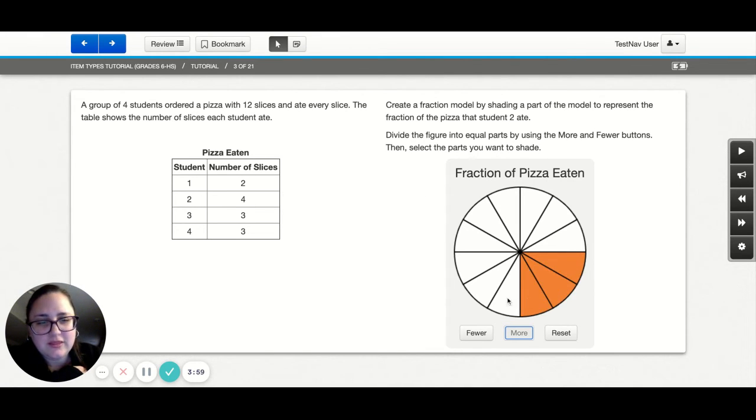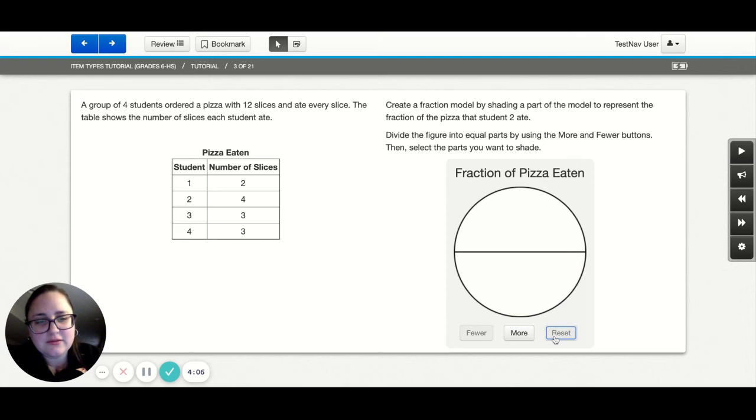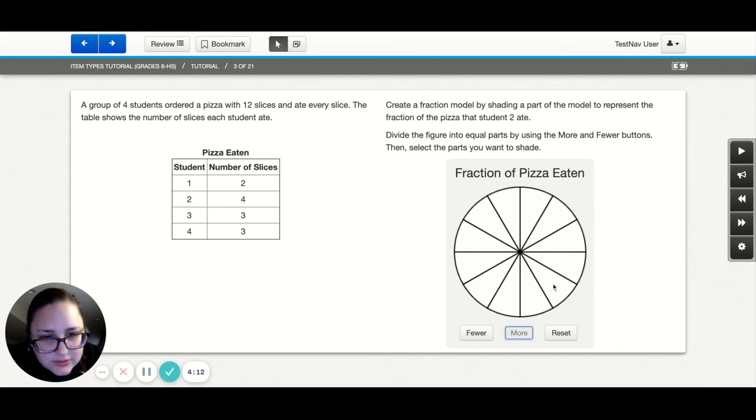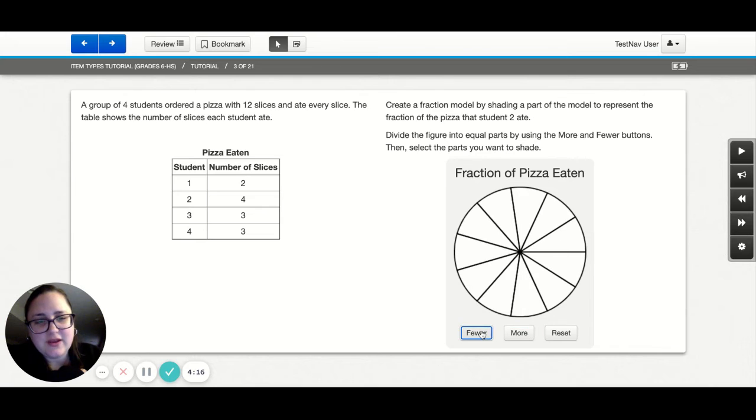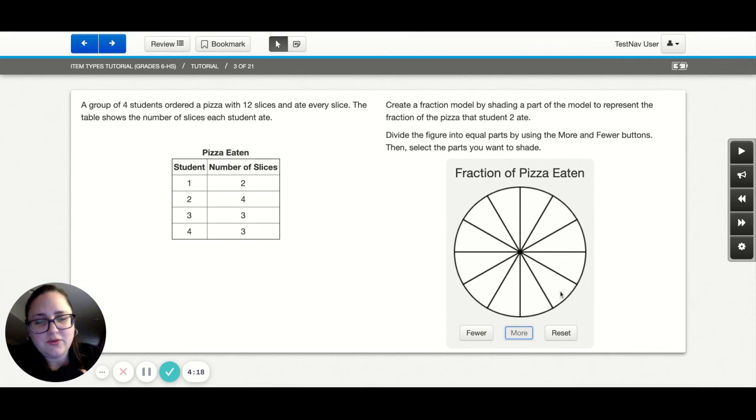So then you fill them in. Okay. So we know that student number 2 ate 4 slices. And if, say, I went too many, oh, it actually maxes out at it. Yep. So that's 12 slices. If I needed to go fewer, though, I can always press fewer and more.